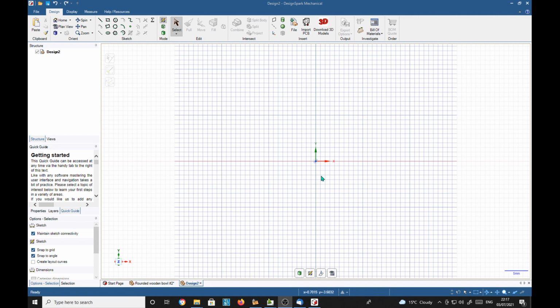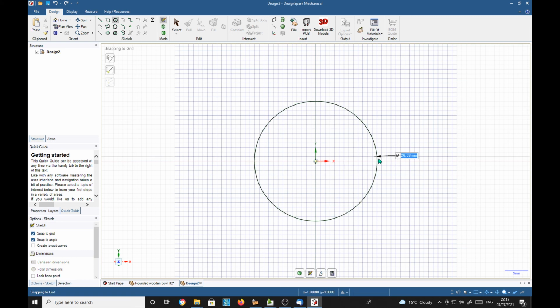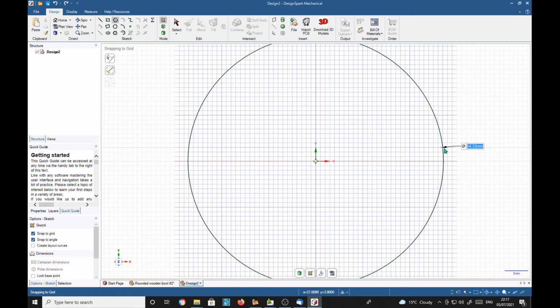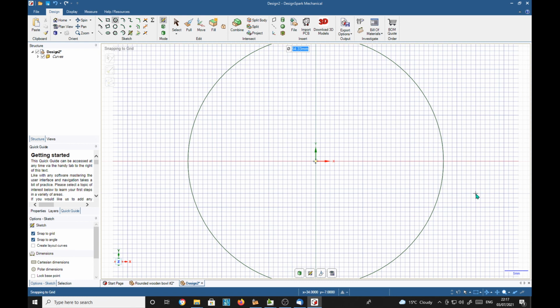And yet a third way of making a bowl. This one will have a flat bottom. We're going to start with a circle. Make a nice big circle. And P for pull.